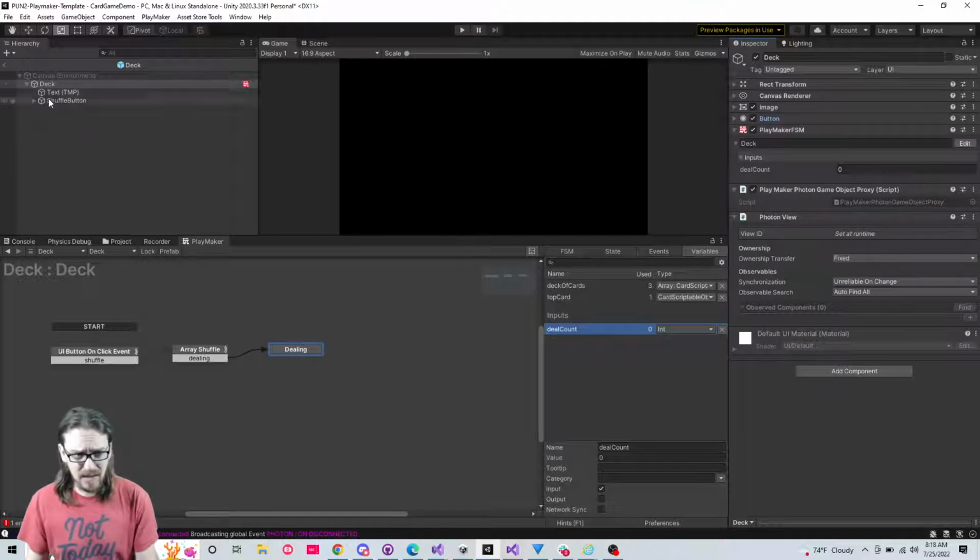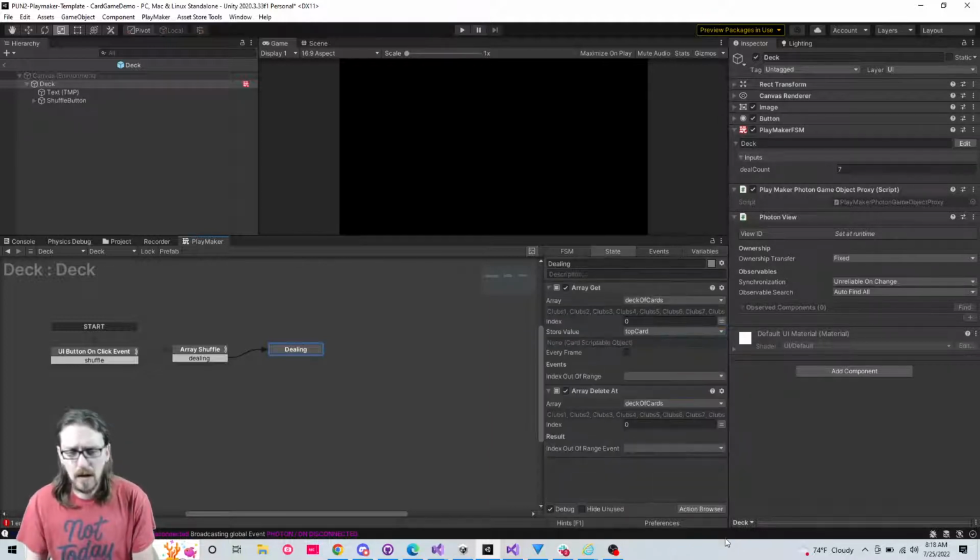What's nice is as long as we have the deck selected, no matter what FSM we're working on, what state we're in, we can just right here on the right change our deal count. I want to deal 7. Dang, numlock. Why do you always turn off? 7. Thank you. Okay, so we're going to set our deal count to 7. As you can see, it now says 7 over here as well. It's not being used yet in our states. So that's our goal.